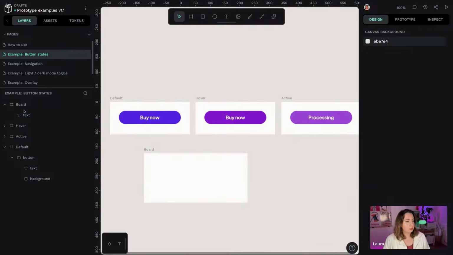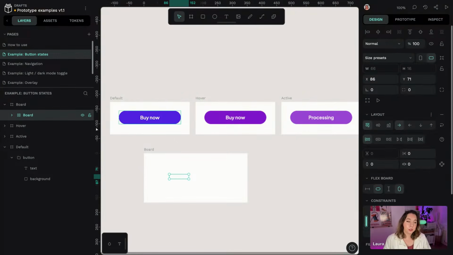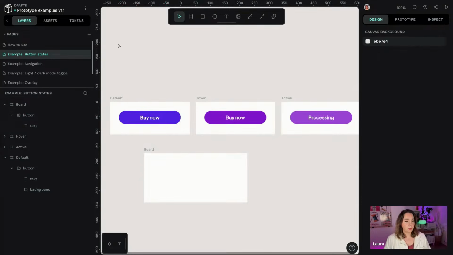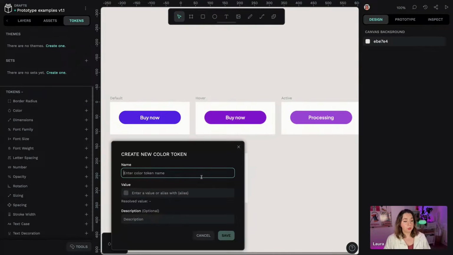And now I'm going to add a flex layout to that text. So this creates a group around my text that is a flex board, and this will be my button itself. And I want to use this kind of bluey purpley color as the background for my button color. I'm going to go into tokens, and I create a color token.